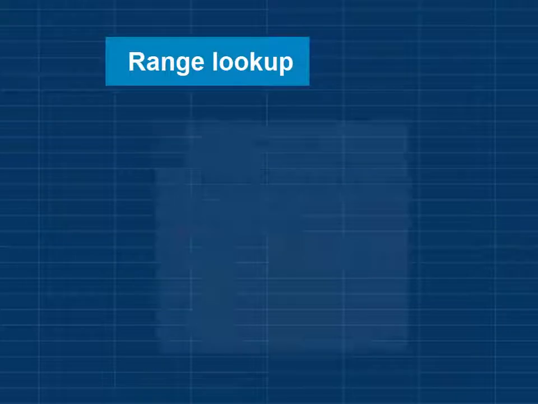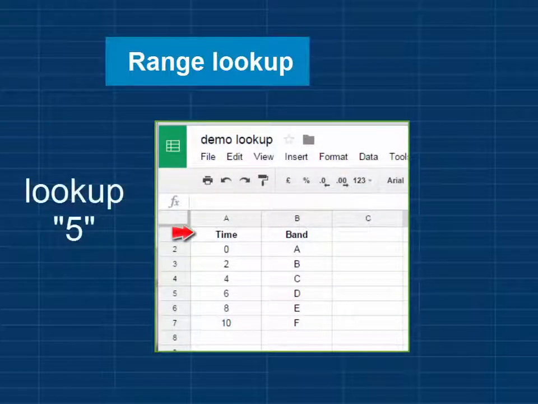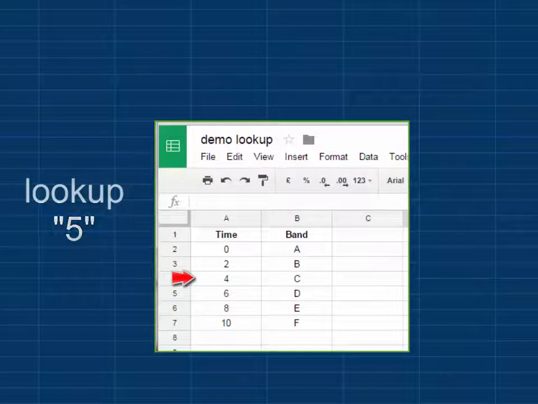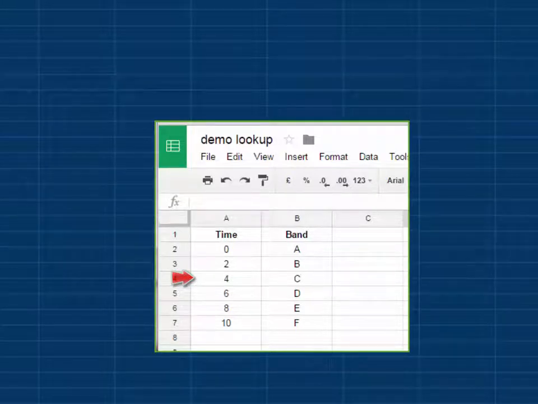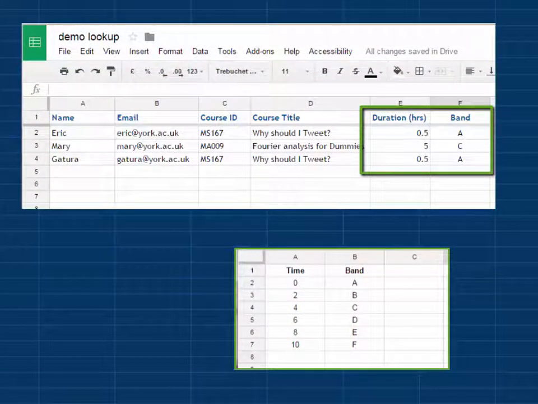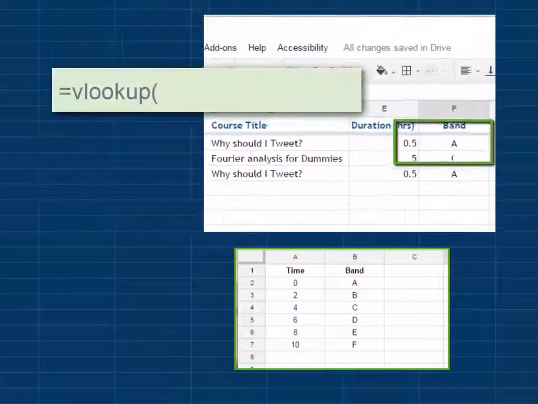There's a range lookup here too. A range lookup doesn't expect to find an exact match for the search key. Instead, it finds the closest match below the key value. You can probably figure this only works with numbers, and the first column must be sorted in ascending order. In this example, the course duration determines which charge band should be used for the cost of the course.